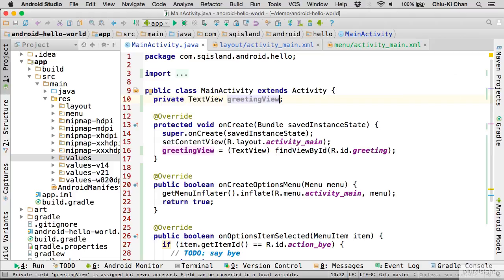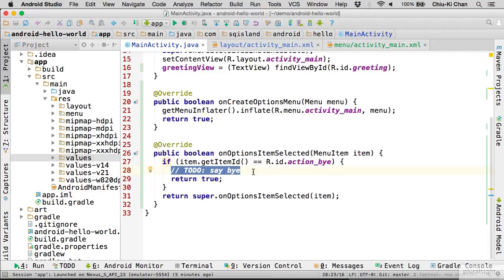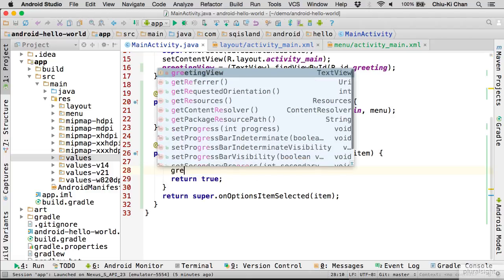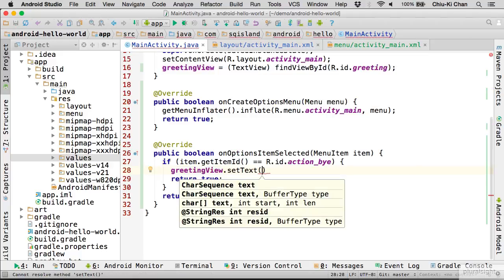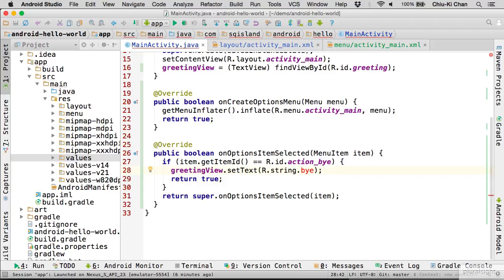Now that we have greetingView, let's change its value when the menu item is selected. Go back to the onOptionsItemSelected function and we're going to change the value of this text view. greetingView.setText. We are going to say bye this time. So let's type R.string.bye. Again, bye has not been defined yet. You can use Option-Enter to define it just like before when we did it in the XML, or you can navigate to the strings.xml and edit it yourself. Let's try that this time.